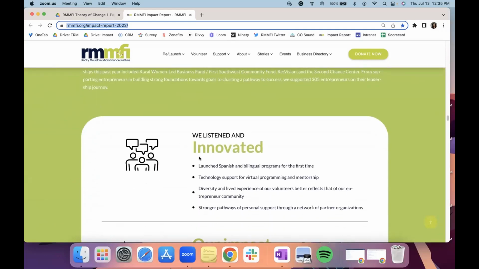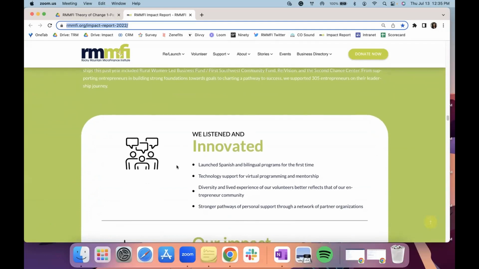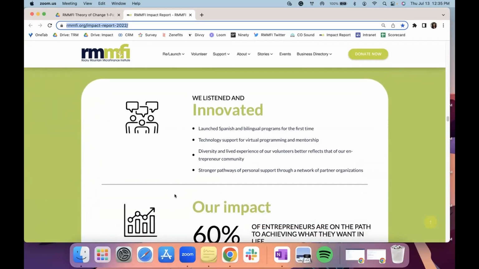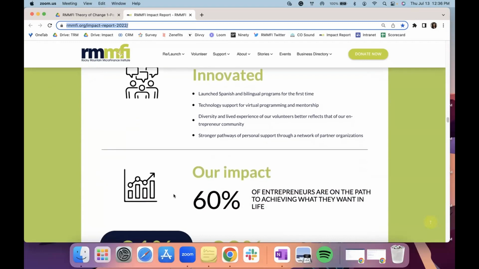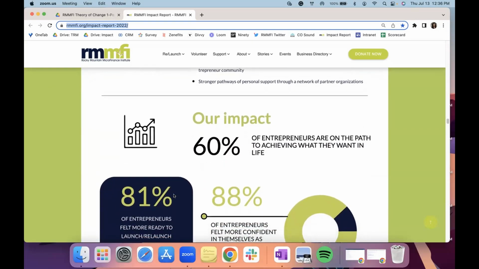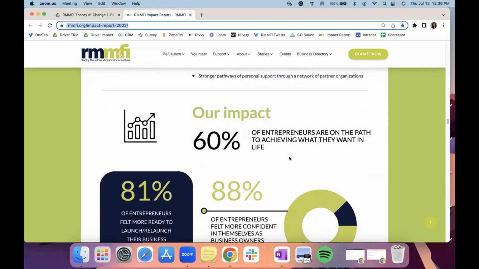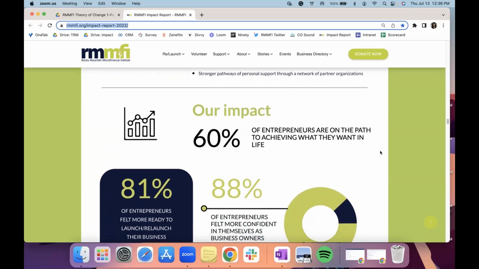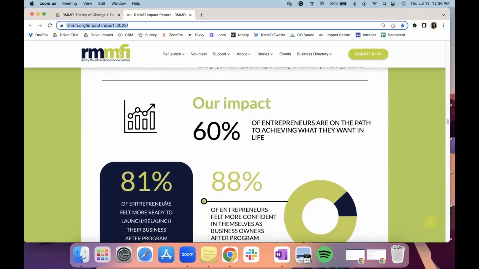We have different ways that we listened and innovated, sort of kicked things off with that. And then here's the results from those different ways of adjusting and improving our work. And these are more of our outcome metrics that are closer tied to the bigger things that RMMFI wants to achieve. So instead of just how many entrepreneurs do we serve and how many boot camps do we run, it was entrepreneurs who are self-reporting that they are on a path to achieving what they want in life, or feeling more confident in themselves, or feeling more ready to launch the business. Like these are the ones that are more interesting.